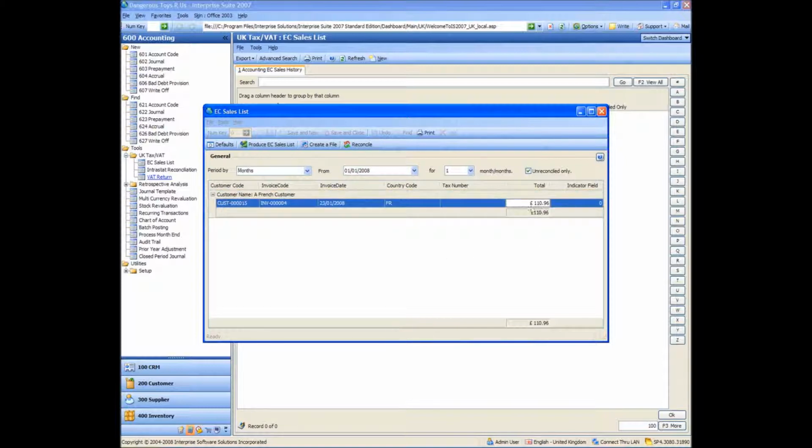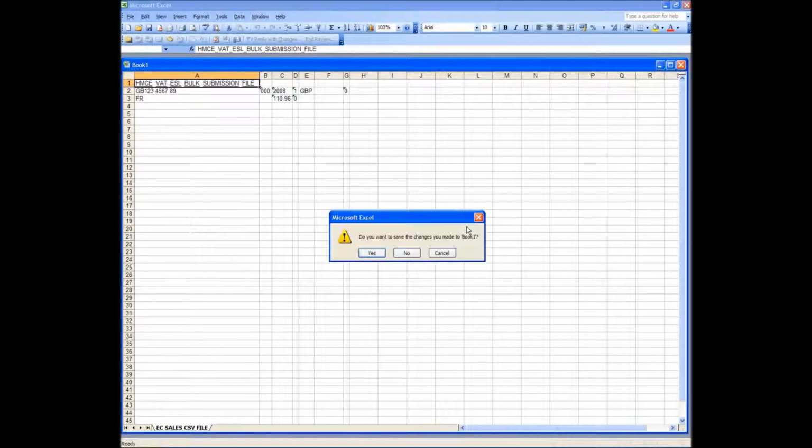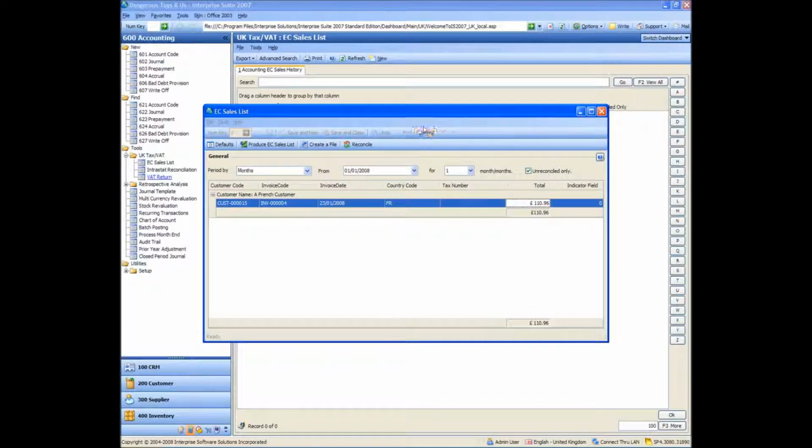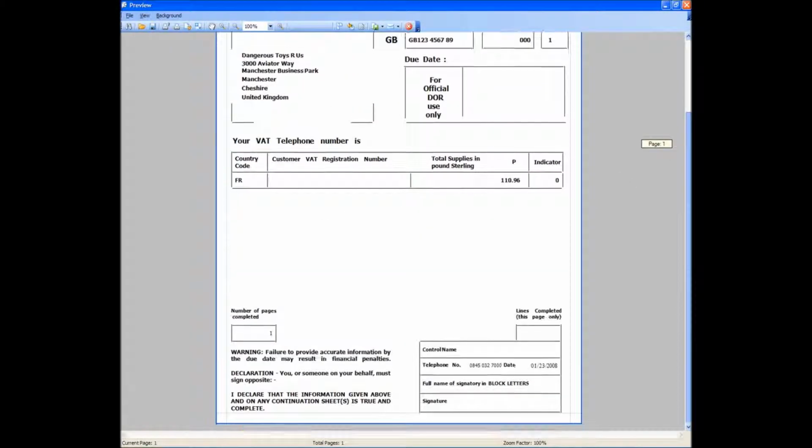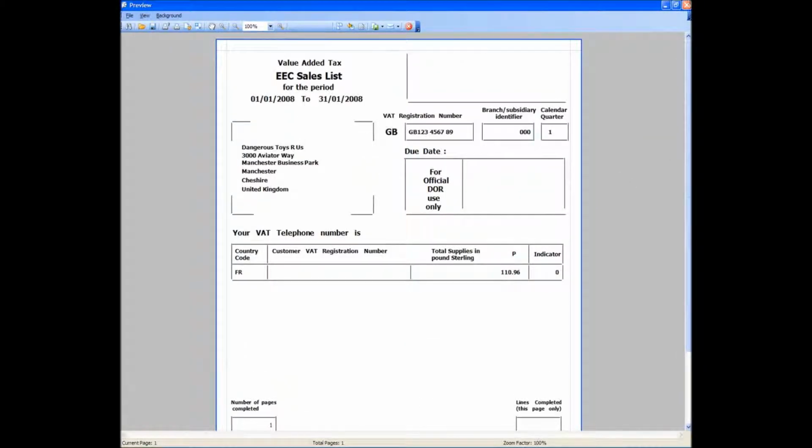So I've basically got my sale there, my invoice to my French customer. If I now want to, I can create a file, which is my EC file I can send over. And there's my file. I can obviously save that and then electronically send it. And the other thing I can do is print the report for the EC sales list, showing the values, etc.